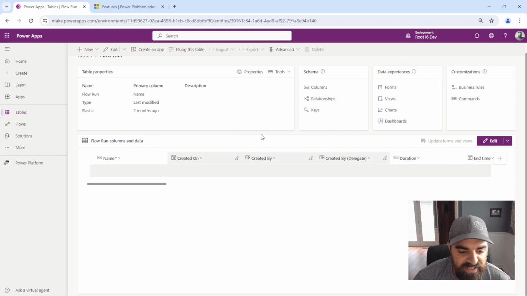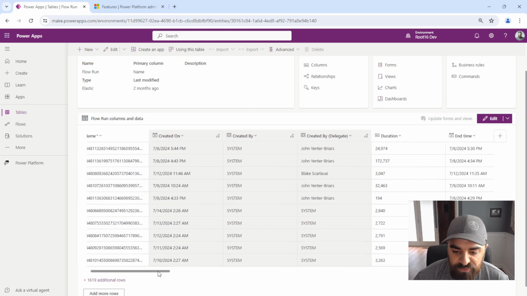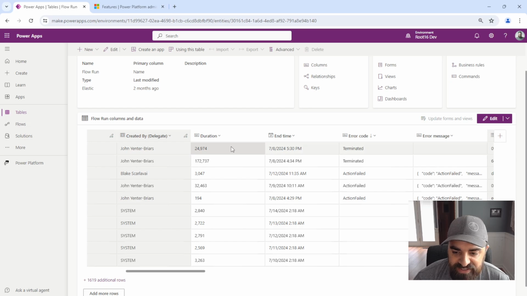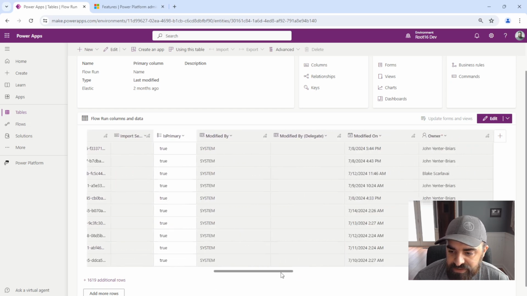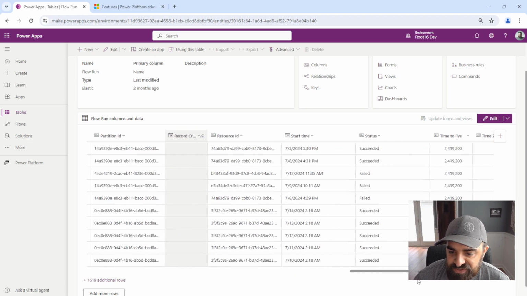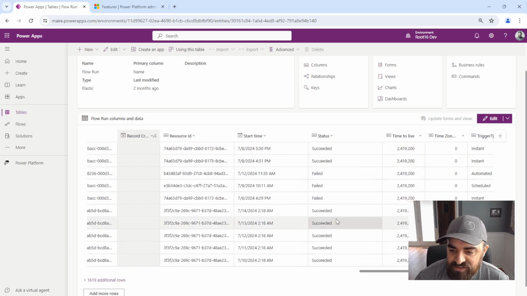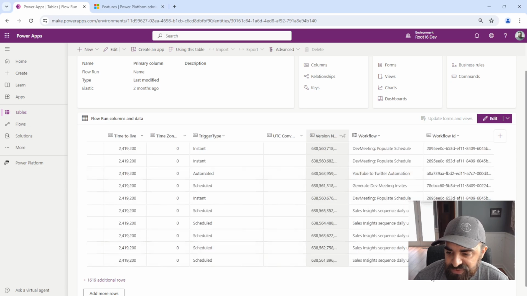In this environment, we got quite a bit of runs. Here we can see who the flow was run by, the duration, the end time, if there was an error, the specific error details, the flow run ID. Let's see, what else did we get? The start time, the status, whether it succeeded or failed, the type of trigger it uses, and then the name of the flow itself as well.